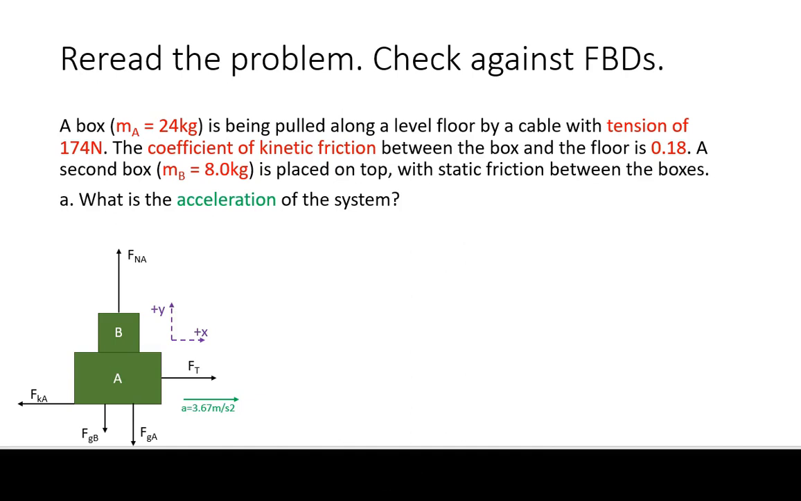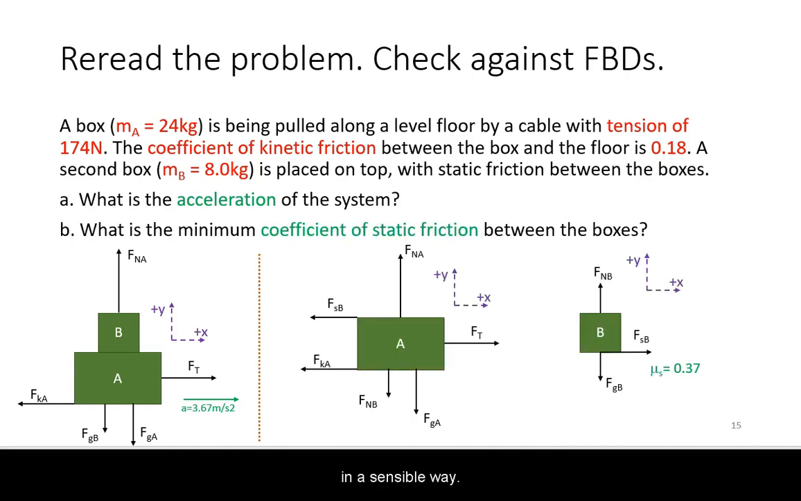Finally, reread the entire problem and make sure you have answered all questions in a sensible way. As always, check against your free body diagrams in detail.